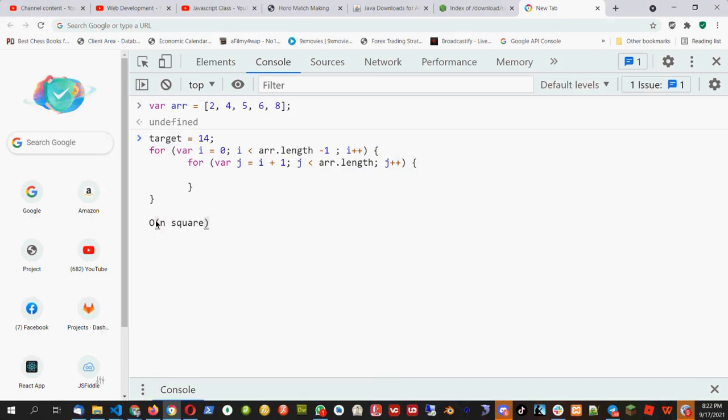And in an interview, if you write down anything O(n square), this is very negative feedback from the interviewer, and sometimes you will not get time to fix it. So don't do this 2 for loop. 2 for loops in an interview is not a good idea.